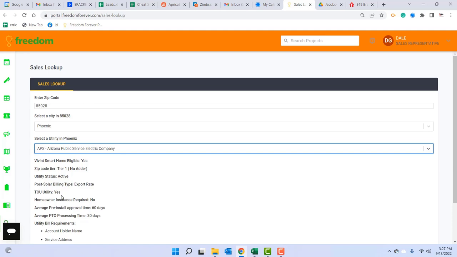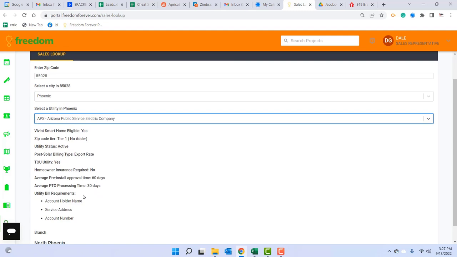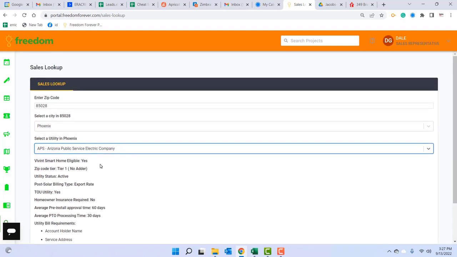So time of use, no homeowners insurance is required, and then it tells you the pre-install approval time and the processing time and so forth, right? But the bottom line is we don't have any curveballs here. We don't have any distance adders. We don't have anything to worry about. Yes, it's an active area and so forth.